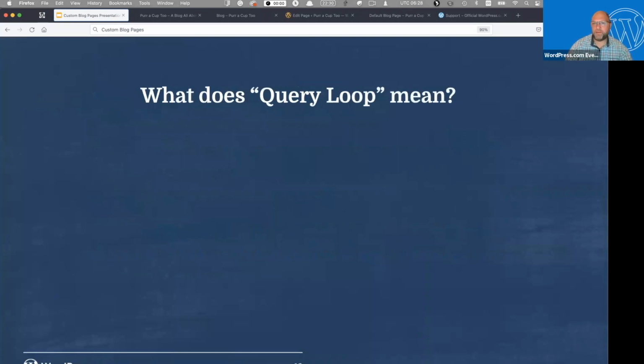But I do think that the name of the block is a little confusing. WordPress being an open source project and being worked on by developers, it has kind of a very developer-y sort of name called the query loop, which doesn't make a lot of sense. So I thought I'd break it down for you, just so you can understand a little bit better.